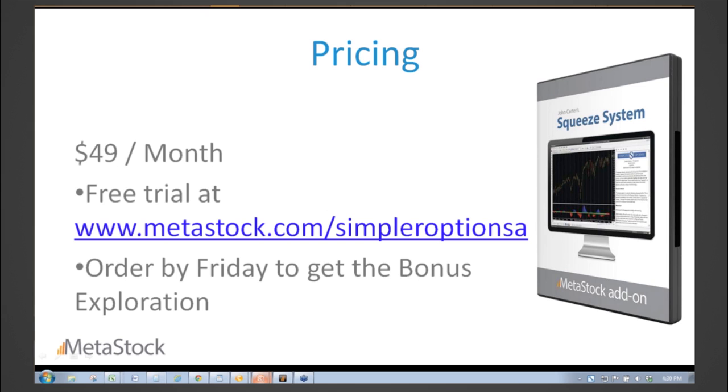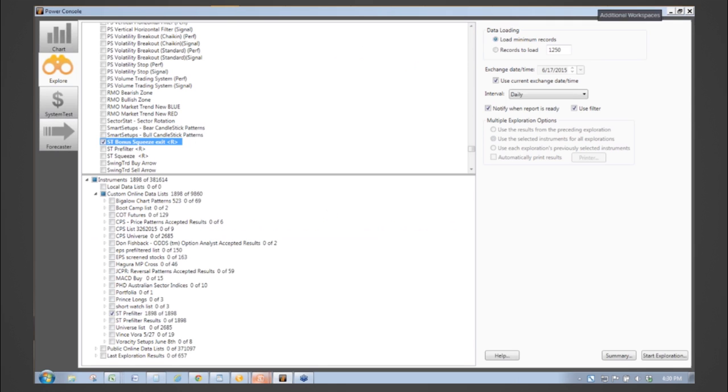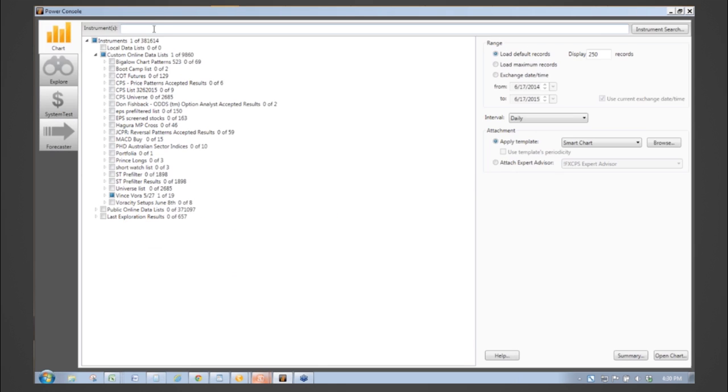Bruce asked a really good question: how do you set up the histogram? That's a great question, Bruce. I really appreciate it. Let me go back into the software real quick, and everything's pre-configured for you. If you have the program and you just apply the template, that's going to attach all of the indicators and have it all set up for you.